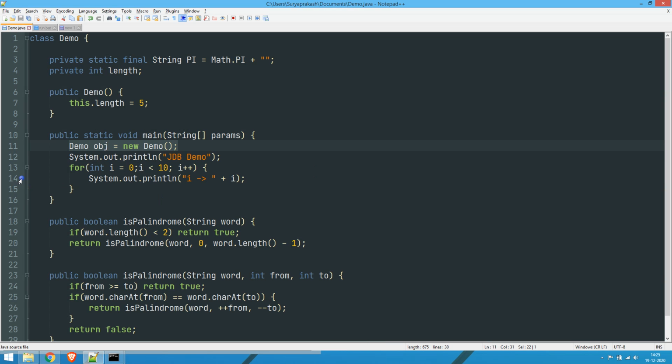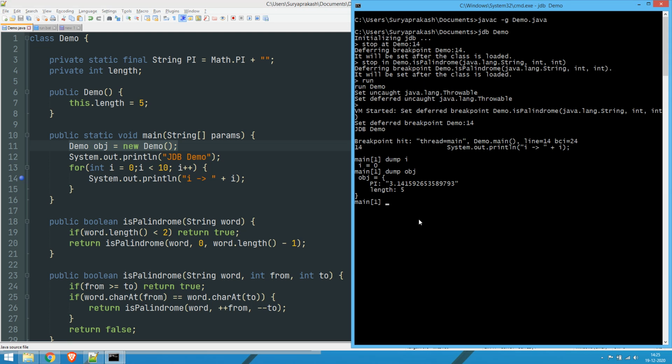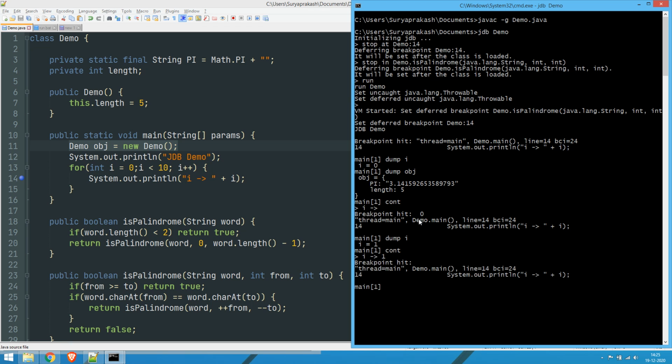So if I continue the execution, it will come back to the same line again, right? This is the debug pointer at line number 14. So I'm going to say continue. Now I'm going to inspect I. It should be 1. Yeah, so I'm going to say continue again, then I'm going to evaluate I. Now it should be 2.